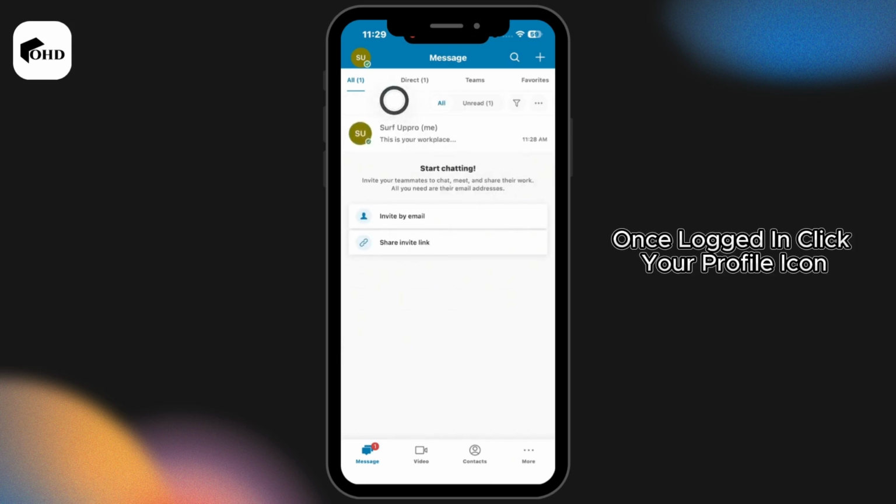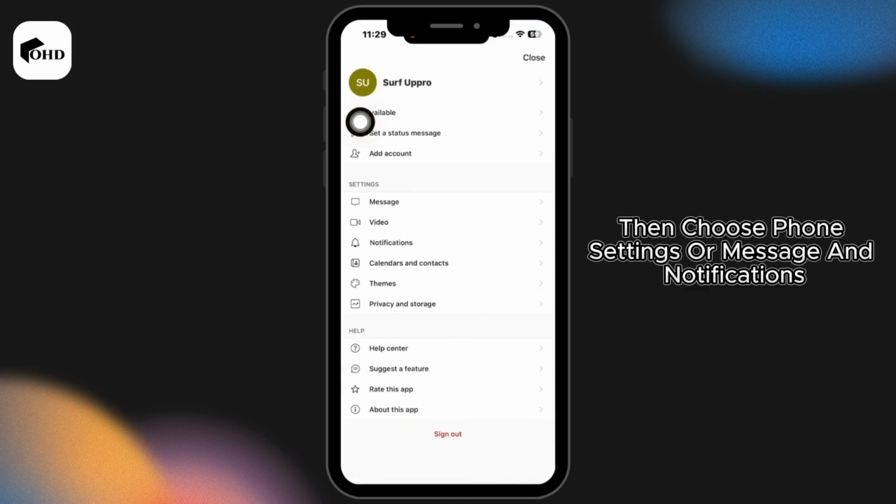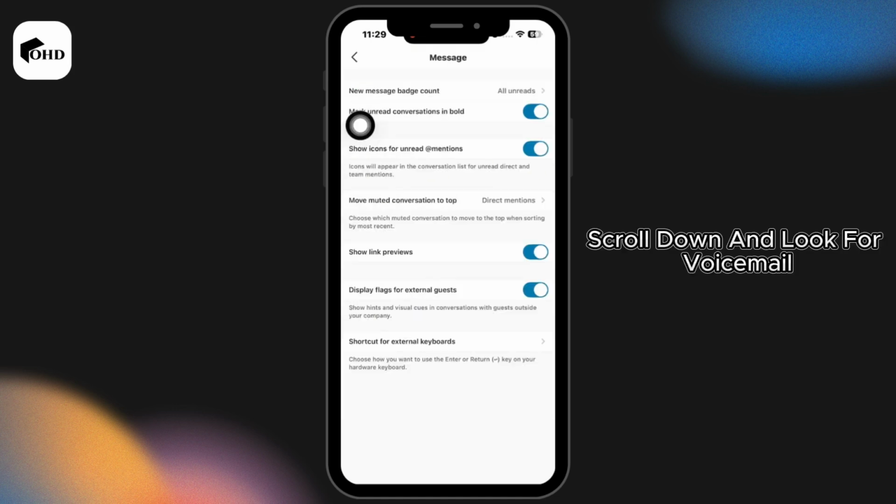Once logged in, click your profile icon or go to the top menu and select Settings. Then choose Phone Settings or Message and Notifications. Scroll down and look for Voicemail Greeting or Call Handling and Voicemail. Click Edit next to the voicemail section.